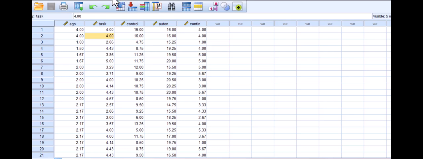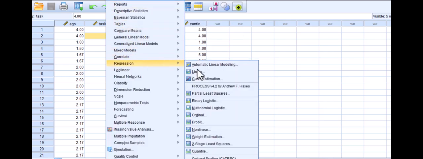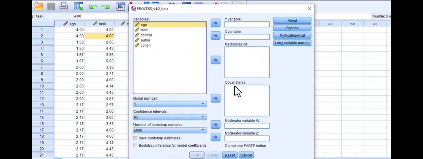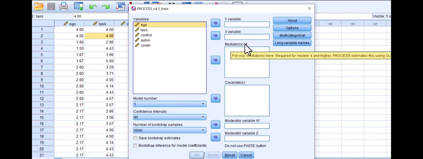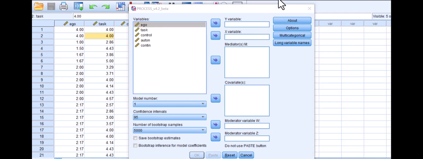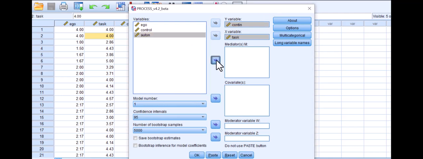What you have to do is go to the analysis part, and you will go to the PROCESS entry, and just clicking on this, a new screen will pop up on your screen. Here you have to select the related variables according to their positions in this tab. We know that the independent variable is the task orientation, that is our X, and the Y is the intention, and we are using autonomous motivation as the mediator.